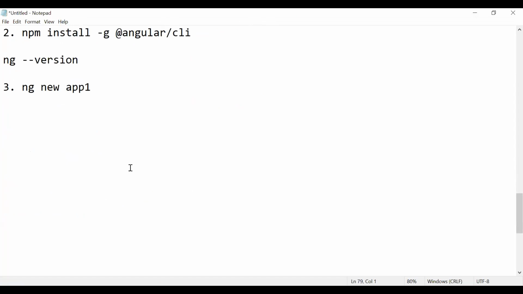But before that, let me explain something: what is package.json? How many of you are aware of the purpose of package.json? Use the chat window to let me know. Okay, so let me explain what package.json is.